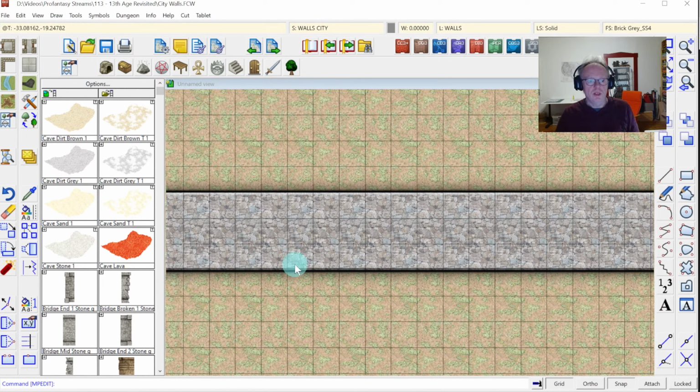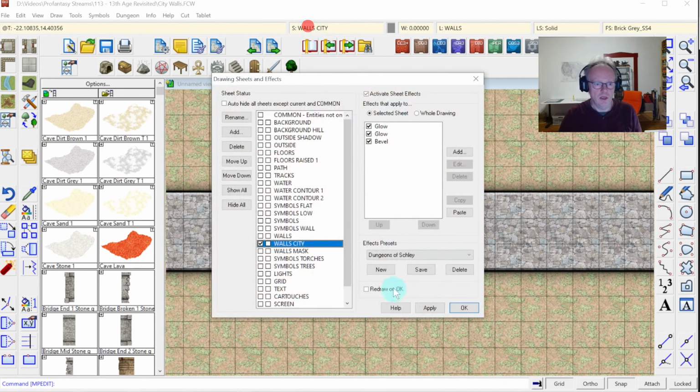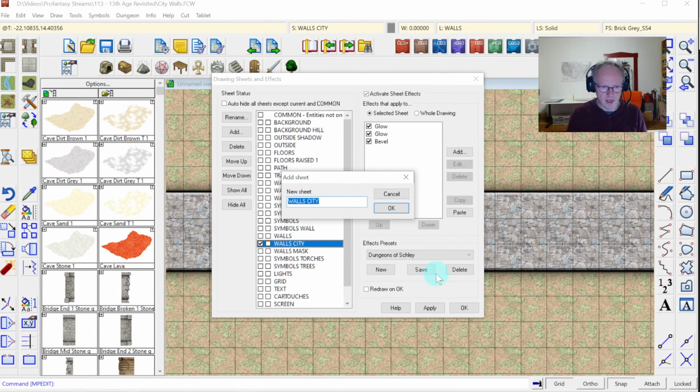Now we do need some granulations on the wall. For that I'm going to need, because I do need to set that off from the background of the wall, again with sheet effects, a new sheet again. So what I'm going to do is just the same again, walls, and just call it walls top for now.